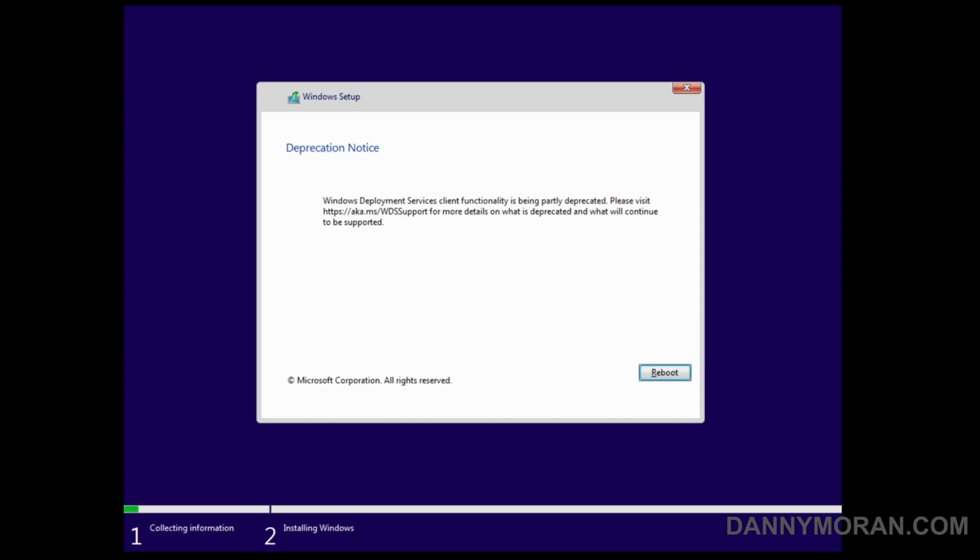As you may have seen, if you tried to deploy Windows 11 using Windows Deployment Services, the functionality is being deprecated. If you try and boot from the boot WIM of Windows 11, this is the error message you get, and it doesn't actually let you proceed. This is only the case when using Windows Deployment Services.